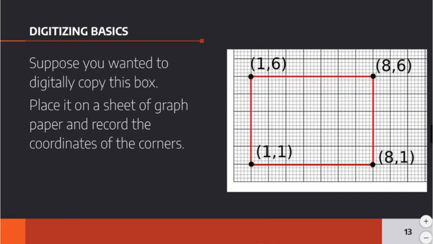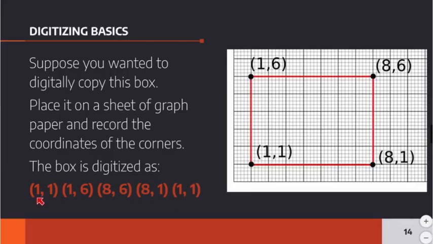And so by setting up those ordered pairs, we could say this box can just be written as (1, 1), (1, 6), (8, 6), (8, 1), (1, 1). Because if you just play connect the dots with those pieces, you'll end up with that box. That would be an example of a way that we could digitize that, because I could send you these numbers and then you could make an exact copy of this box as long as you have the same graph paper. And so we have now digitized that information. But that's sort of simple.